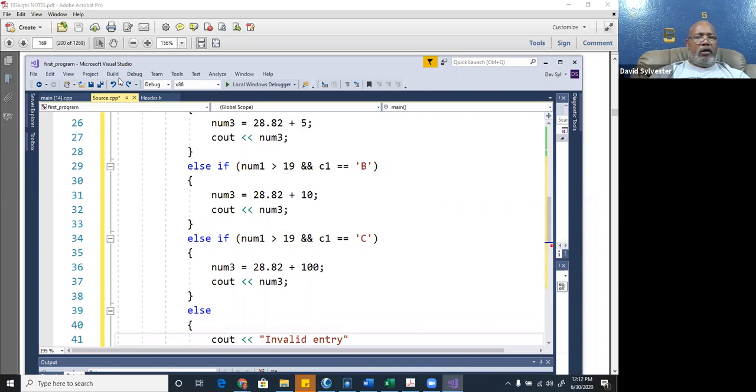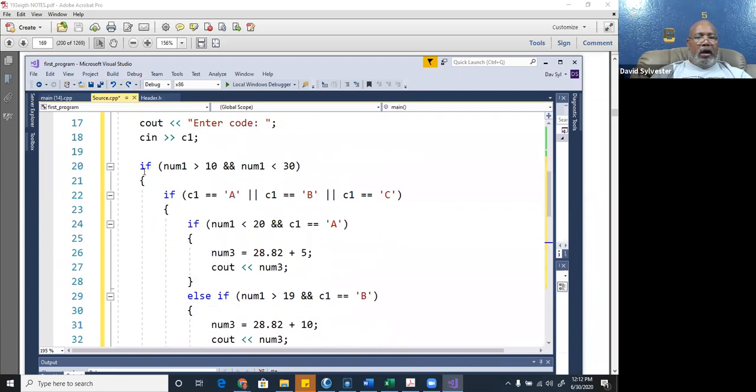So the thing is, nested. So what? I have an if, then I have one. This if is nested within this if. This if is nested within this if. This if is nested within this if. So that's what nested means. You have different levels of ifs within another if statement. All right. So you can have nested if statements.